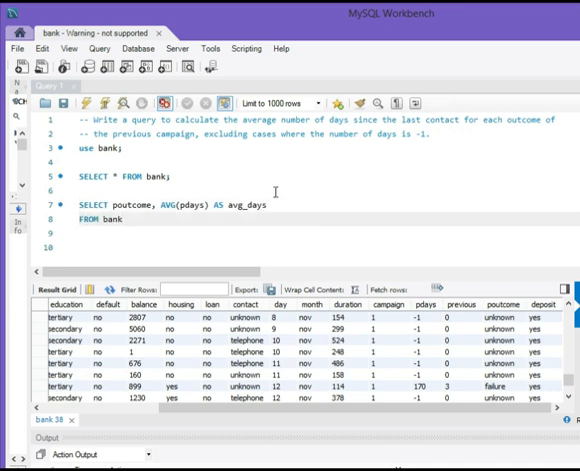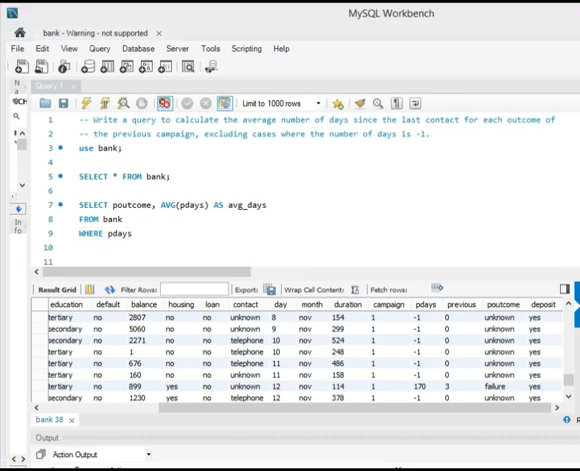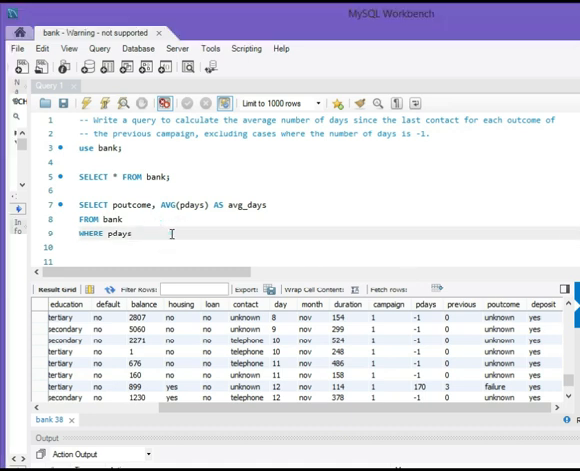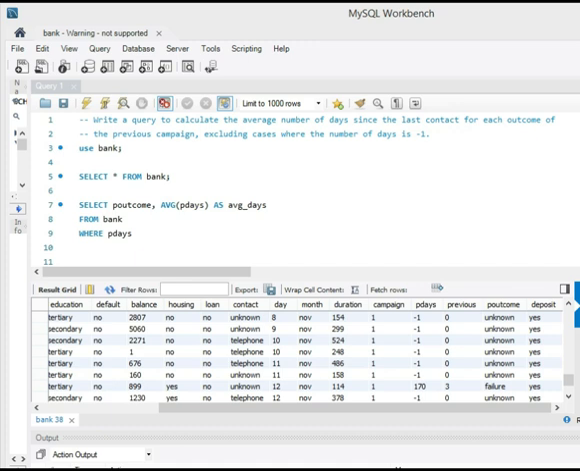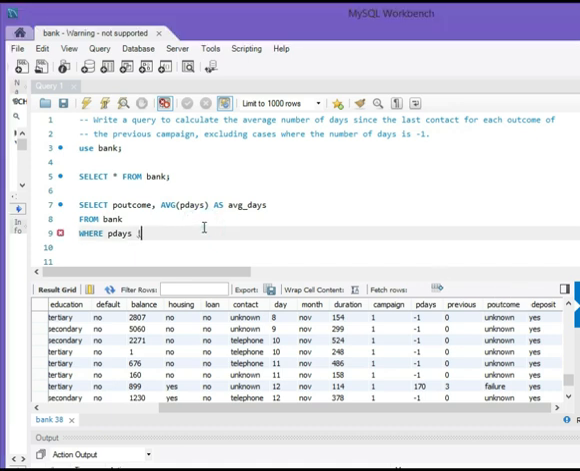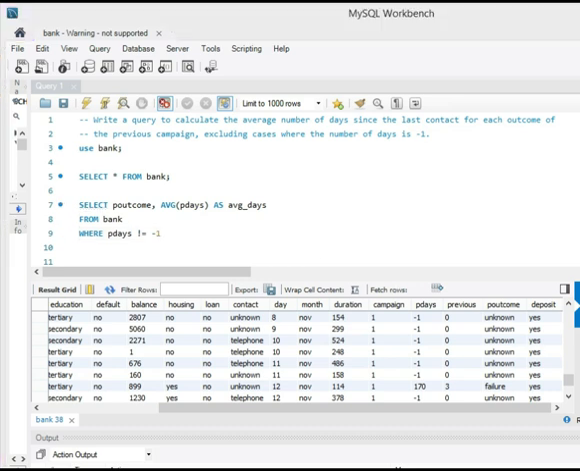From bank. Where P days is different from -1. It's different from -1. So remember, P days is the column that indicates the number of days since the last contact with the client.